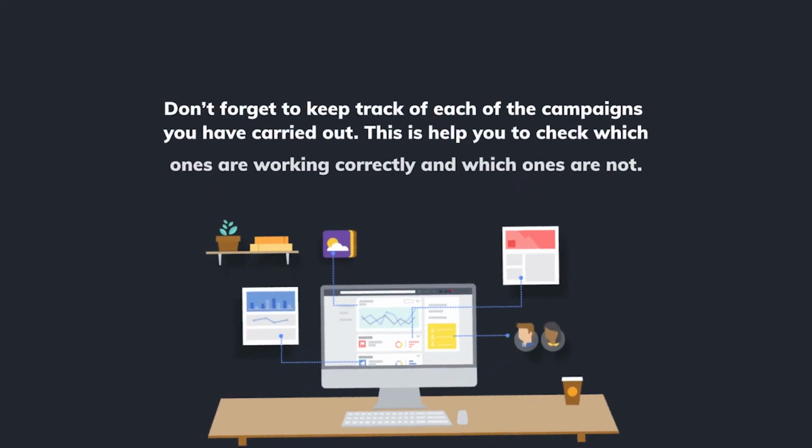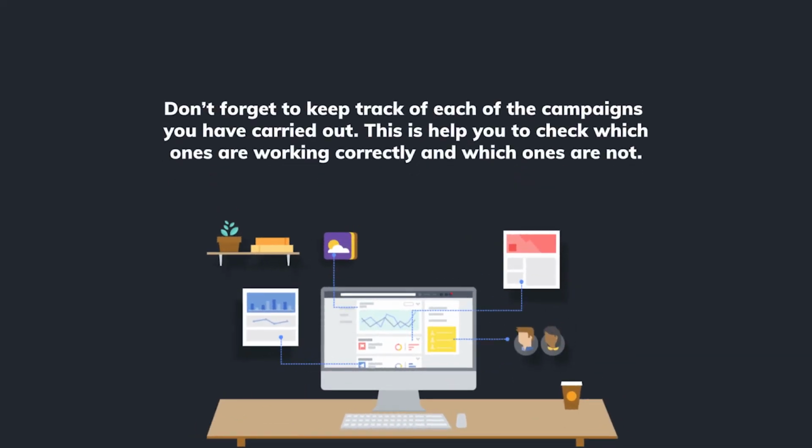Takeaways. As you can see, Business Manager is an easy to manage and easy to use tool. If what you want to achieve is to get the maximum profitability from the business, there is no doubt that Facebook Business Manager is a platform that can be of great help. Basically, to impact its extensive user database. Don't forget to keep track of each of the campaigns you've carried out. This will help you to check which ones are working correctly and which ones aren't.